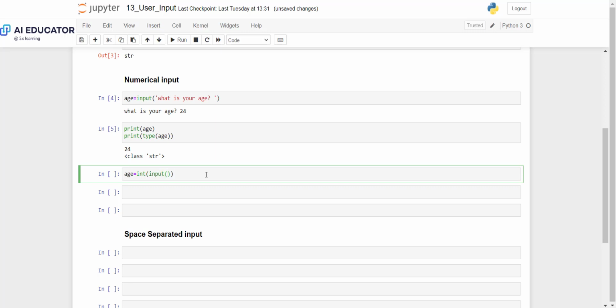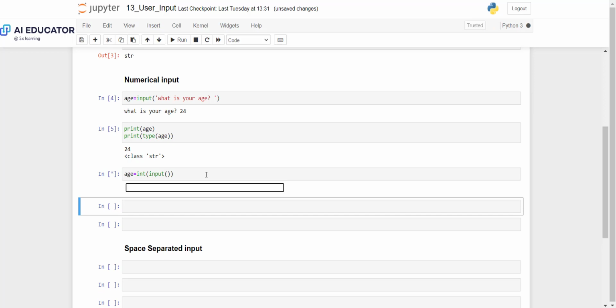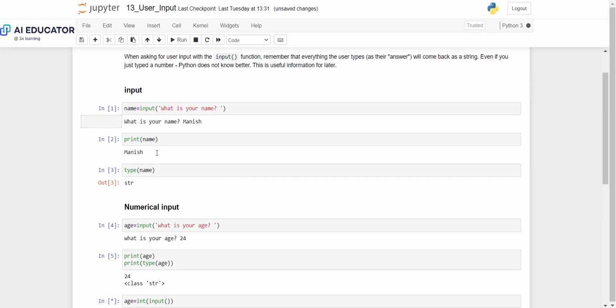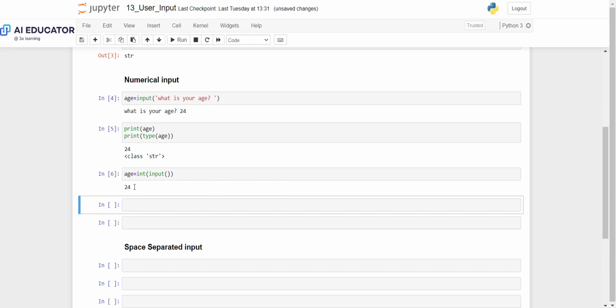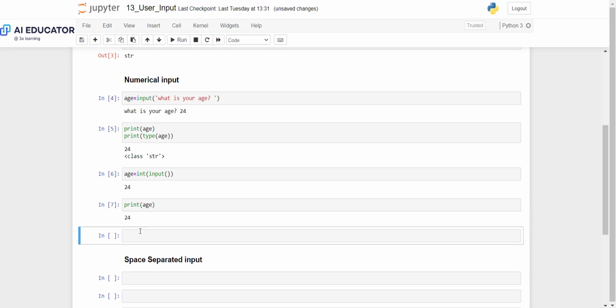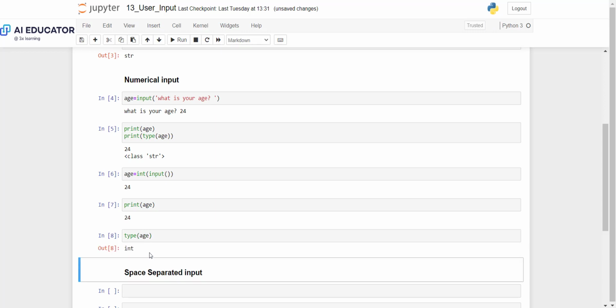Okay, and you can also take the input function without writing anything in it. So let me show you. If you don't give anything inside it, it will not ask anything before the box. You will just get a plain box, and if I just enter some value in it and say enter, now let me print the age and let me also print the type of it. Okay, now it is an integer.